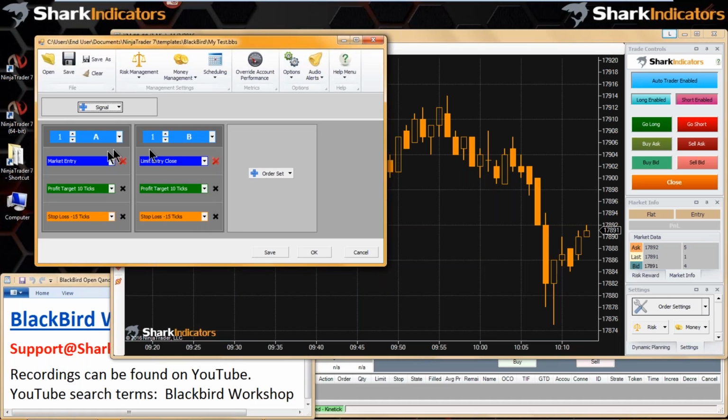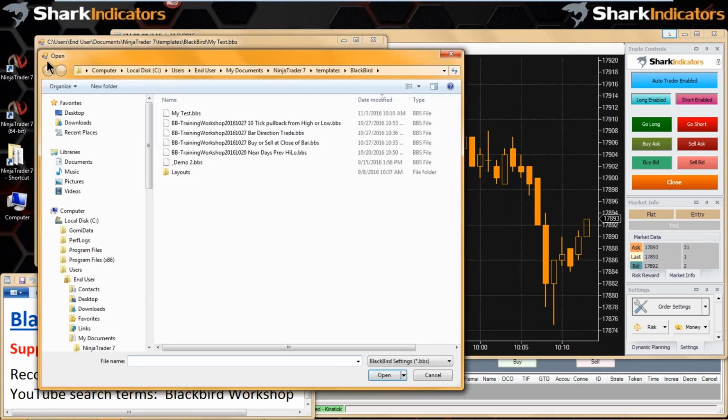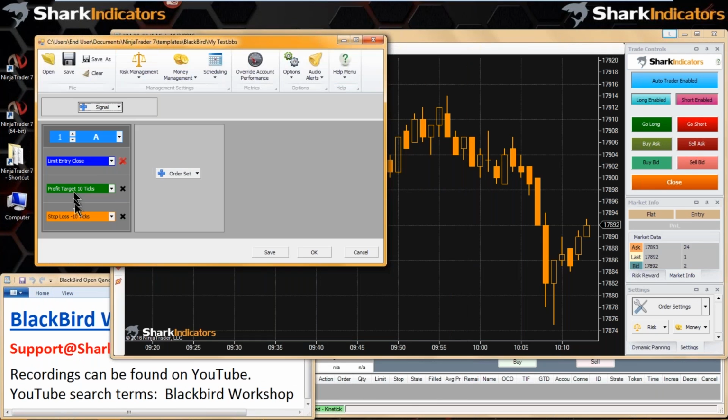Right. So I can play around, and then if I want to revert back to the original file settings, I can just click open and open my file again, and then it restores me back to my baseline there.